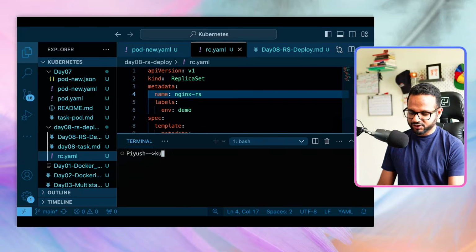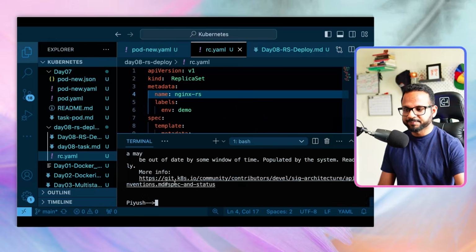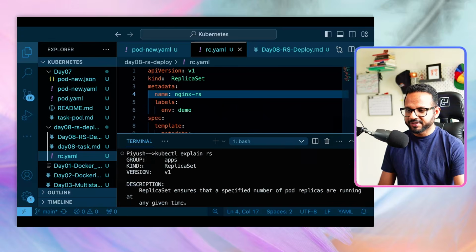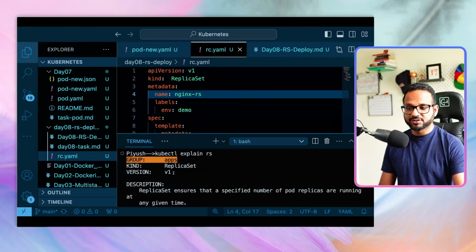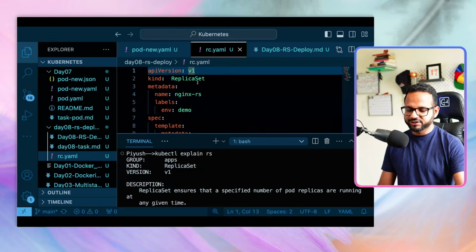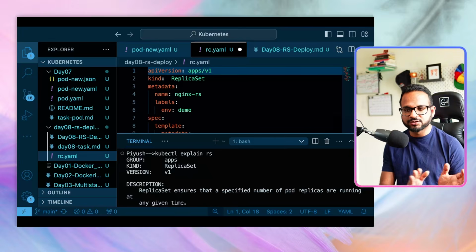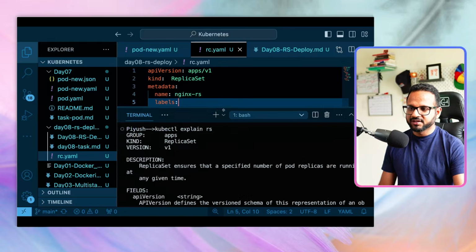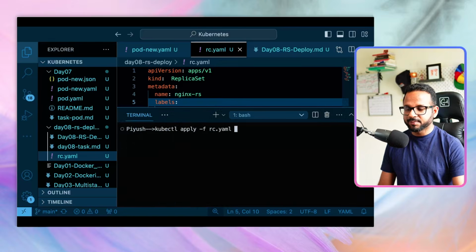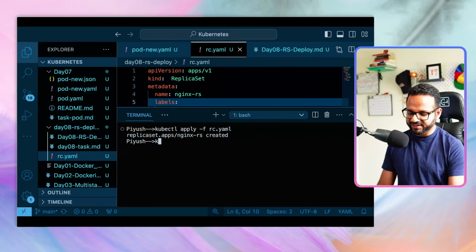So for that, kubectl explain rs, for replica set. And if we go at the very top, it says the version is v1, but there is an additional field which is called group, apps. That means this version will be part of the apps group. So the complete version will be apps/v1, group/version. That's how the version will be written. Now hit save and run the apply command again. And now it says created.